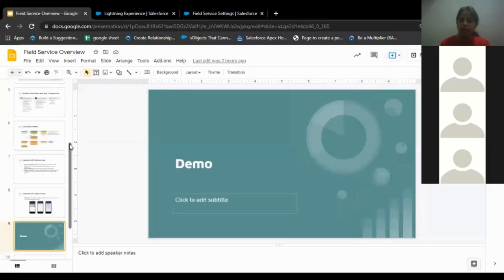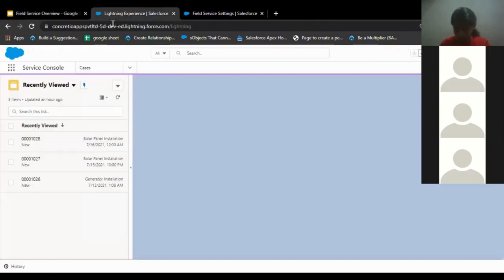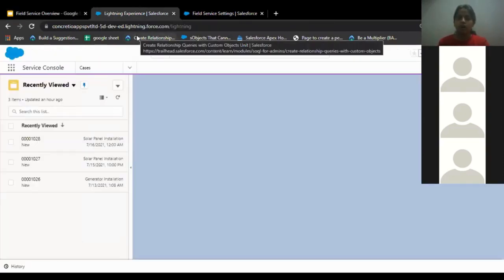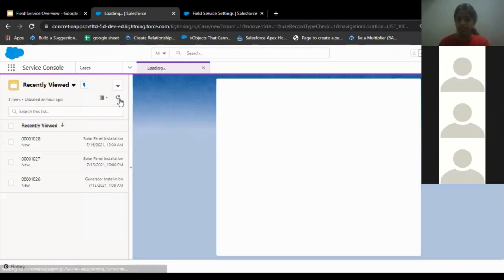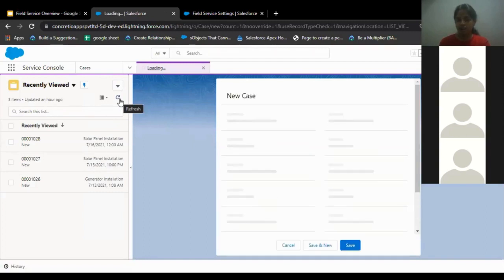In this demo, I will be guiding you by creating a work order from the customer support point of view to the dispatcher point of view. Due to my inability to show the mobile part here, I will just give the details about how it is done in the mobile. So let's create a new case. Suppose a customer calls in for solar panel installation.